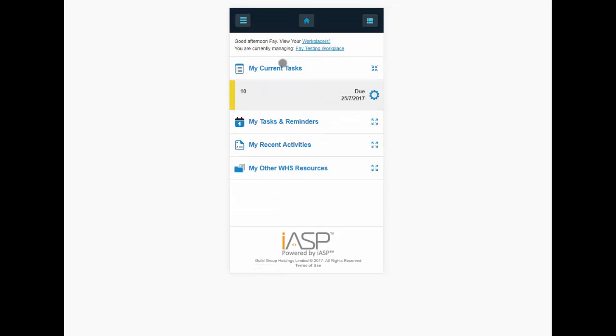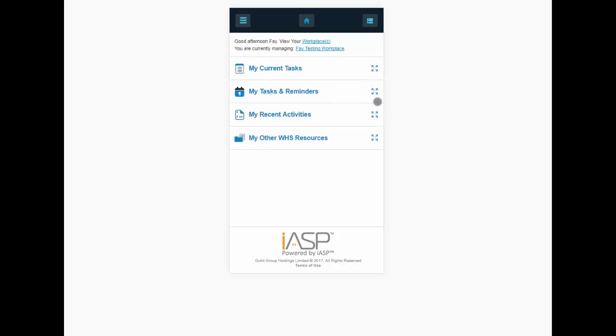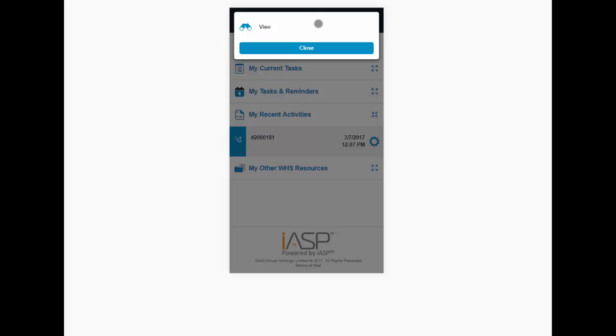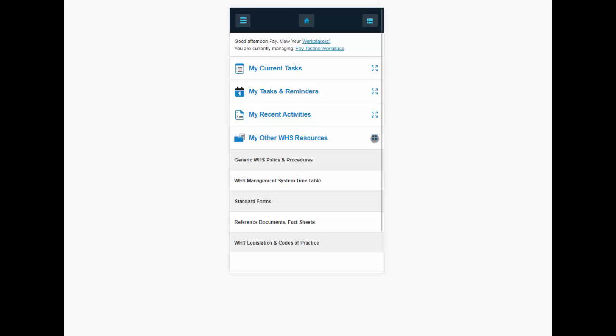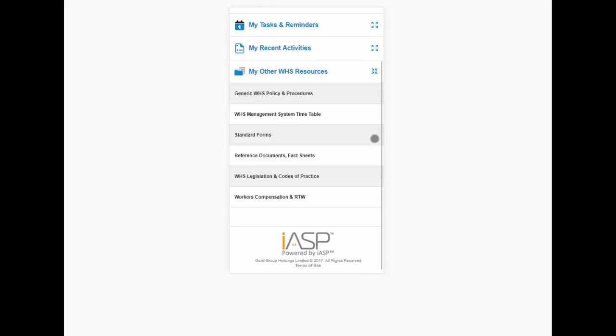The next function on the Workplace homepage is the My Recent Activities list, which displays a list of up to 10 of the most recent workplace-related records each individual user has created or updated. Like the other two Workplace homepage functions, the My Recent Activities list is interactive, allowing users to directly manage the records without having to navigate to the relevant module.